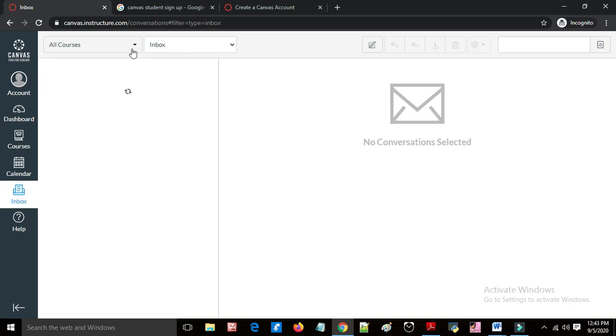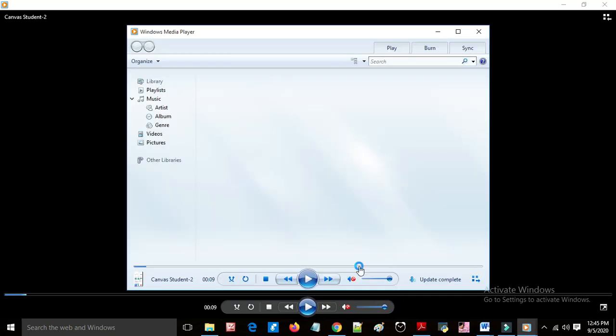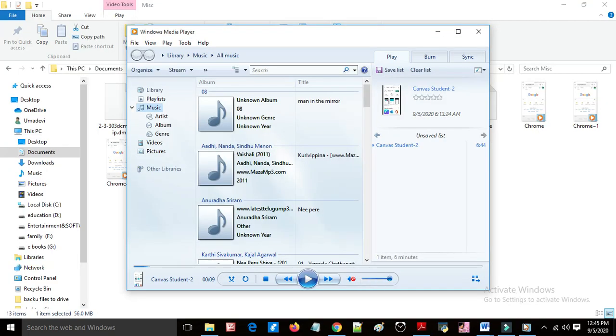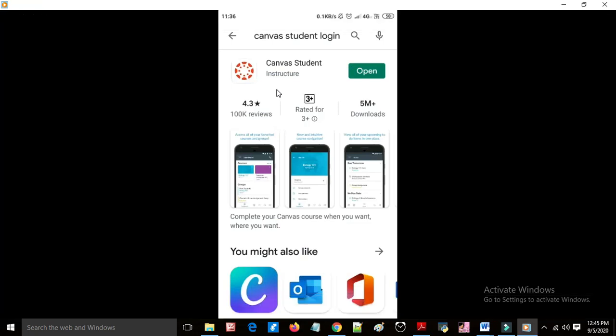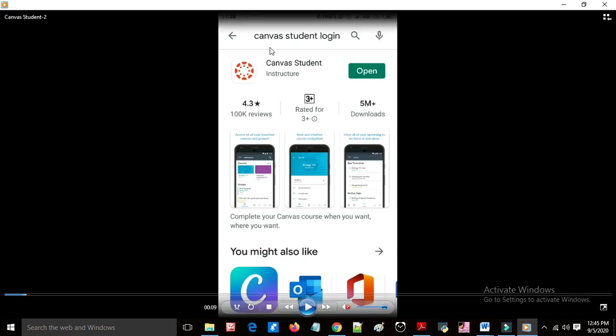Students, in a minute I will show how to log in with the mobile app. Here you can go to the tab for mobile login, how to log in with the Canvas app. Here you have the app, that is Canvas Student. Search for Canvas Student in your Play Store, and from that you can install the app. After installation it will look like this.